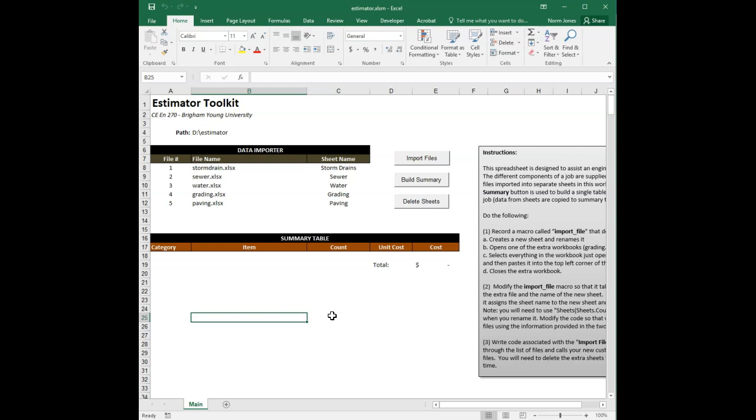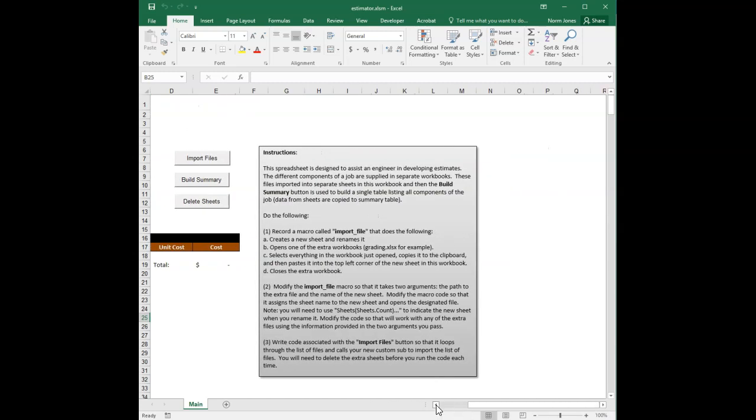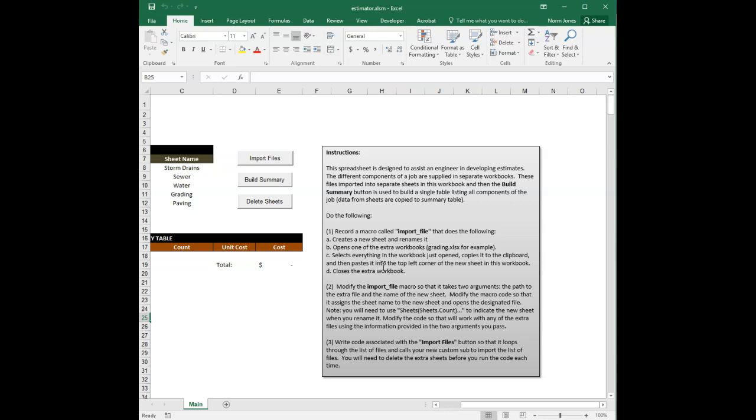So again, we're going to be pulling information from multiple separate Excel files, and then combining that into a single aggregate report. To accomplish this, there are a series of instructions over here. We're going to start with item 1, record a macro called import file that does the following. Creates a new sheet and renames it, opens one of the extra workbooks, grading.xlsx for example, selects everything in the workbook just opened, copies it to the clipboard, and then pastes it to the top left corner of the new sheet in the workbook, and then closes the extra workbook.